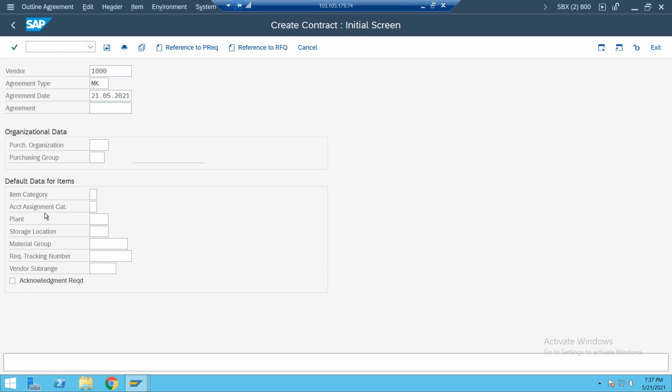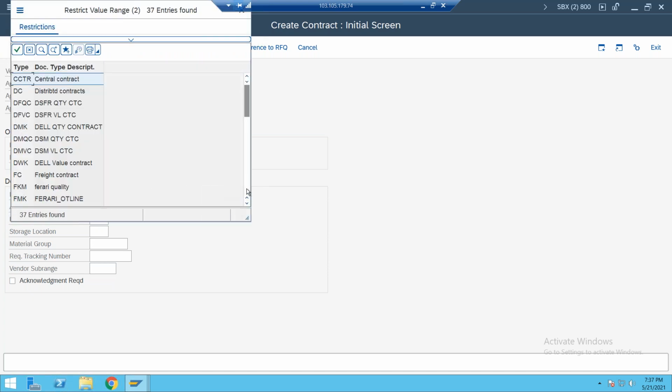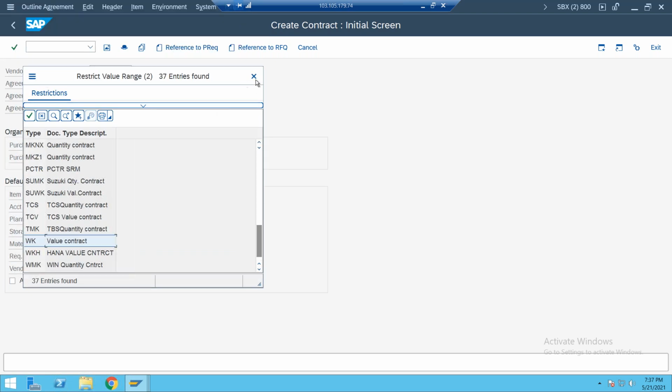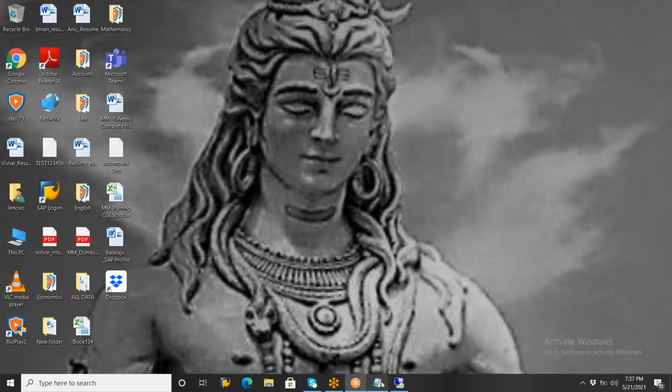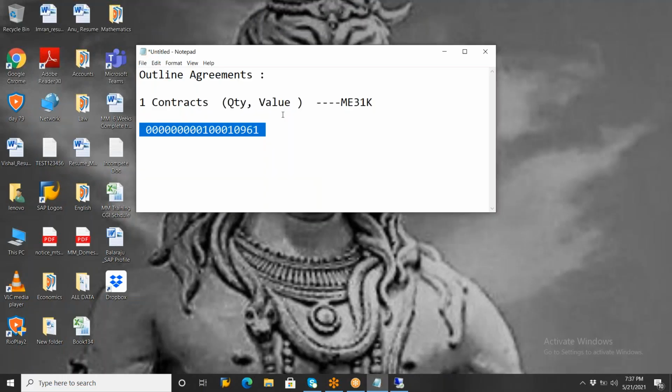MK for quantity contract. So already you have written here, MK means quantity contract. And if you go to WK, you will find WK also. WK for the value contract. Only two contracts we need to observe here. MK for quantity and WK for value. What is the difference between MK and WK, you also need to understand, right? Whenever you are selecting quantity contract here, you need to mention the final target quantity here. However, the price you need to determine here. In quantity contract, you need to mention it with the vendor.